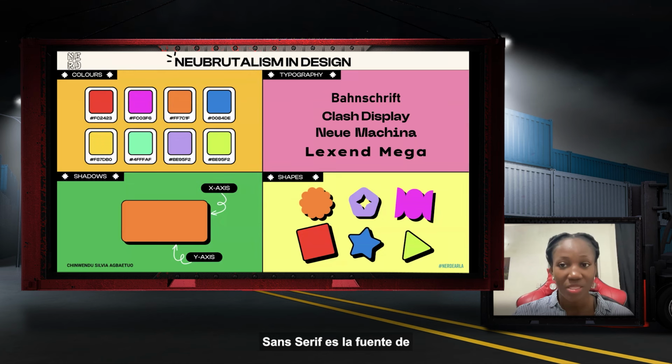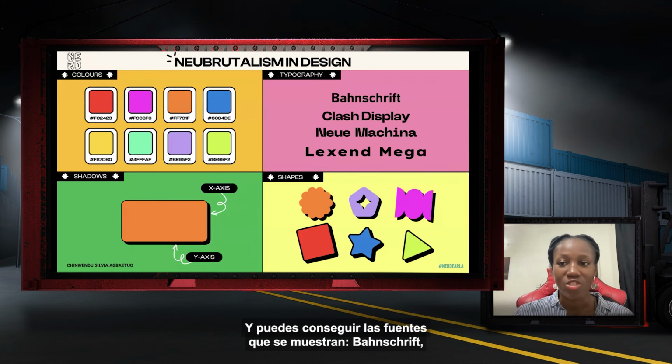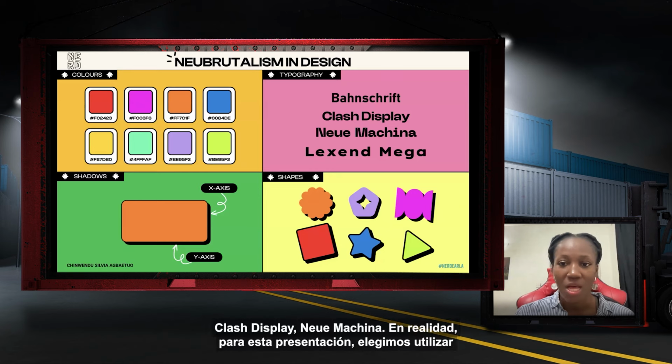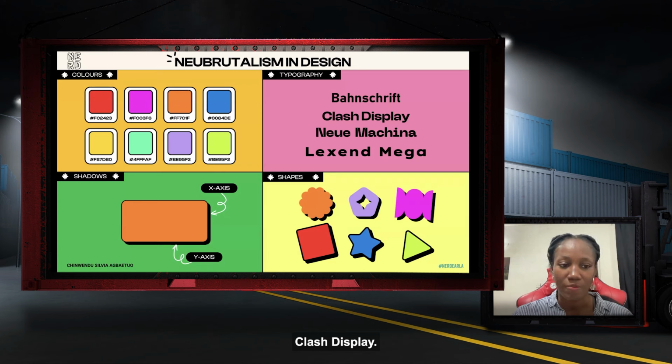Typography. Sans serif is the font of neobrutalist designs, and you can get your hands on the fonts that are displayed: Bandstraight, Clash Display, New Machine. Actually, for this presentation, we chose to use Clash Display.